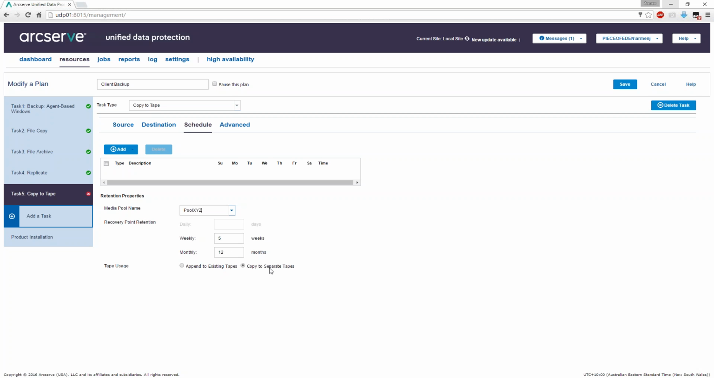I then have options to copy to separate tapes, or I can append to this. Now, these selections that you make here are really going to be dependent on how you plan on rotating tapes, and what the number of tapes your backup needs are, and the capacity of your loader, or if you're looking to manually swap out tapes on single drives.